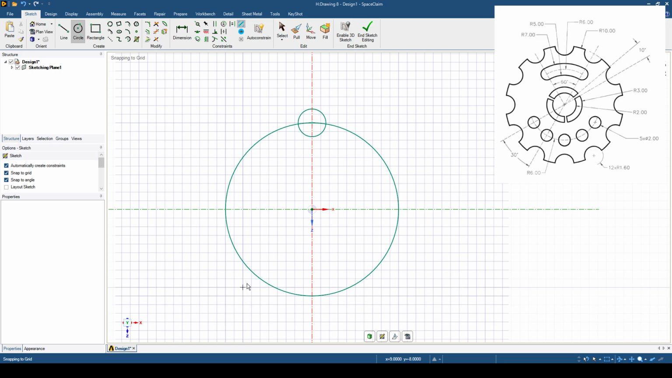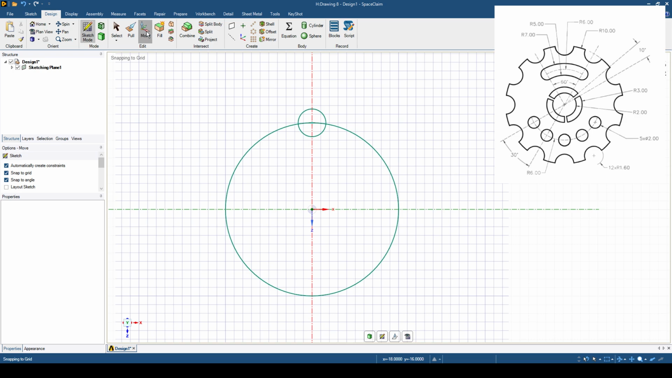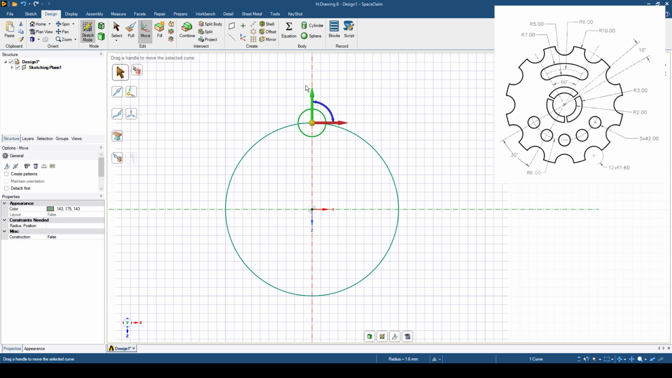And as you can see, the distance between two circles is 60 degrees. That means 30 degrees between each circle. So I'm going to do the following. I'm going to go to Design and click on Move. And from there I click on this small circle, but I'm going to move this coordinate system to this origin. In order to do this, we choose anchor and we choose this point. And now we will move this circle according to this coordinate system.